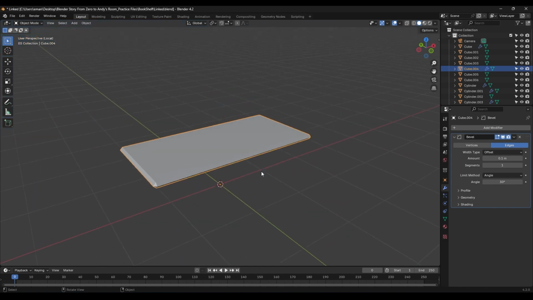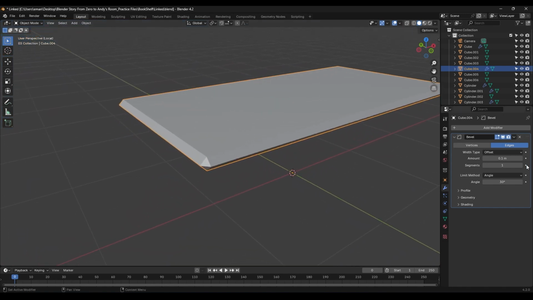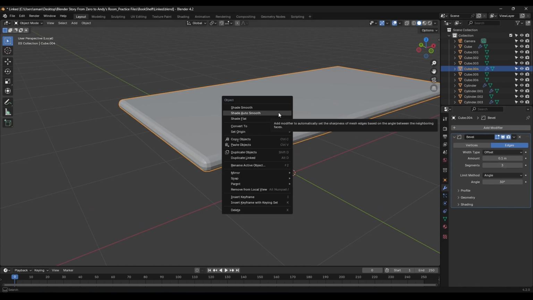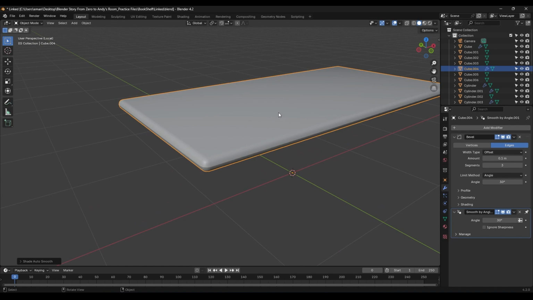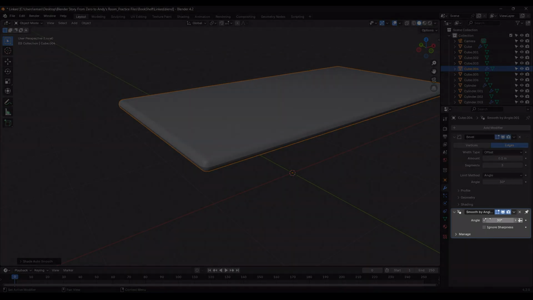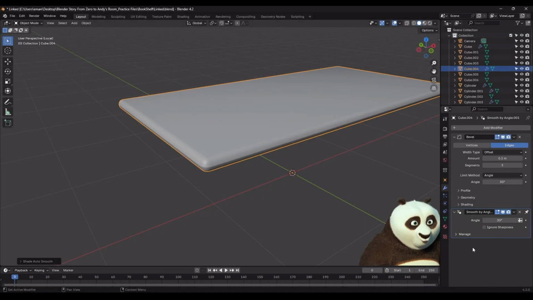Now I'll press it again, and here I'll increase the number of segments in Bevel modifier. I'll right-click on the object and select Shade Auto Smooth. Did you see what happened? Shade Auto Smooth was actually a modifier. Really? Now it's revealed itself to us.